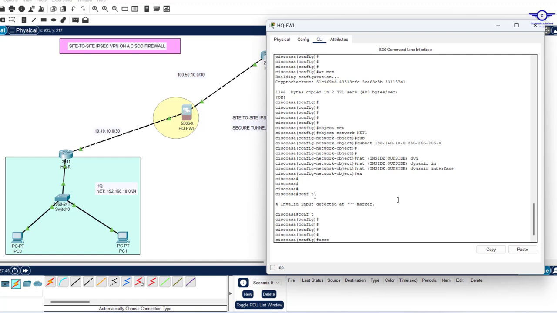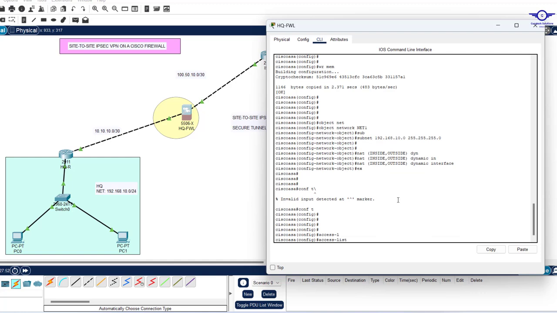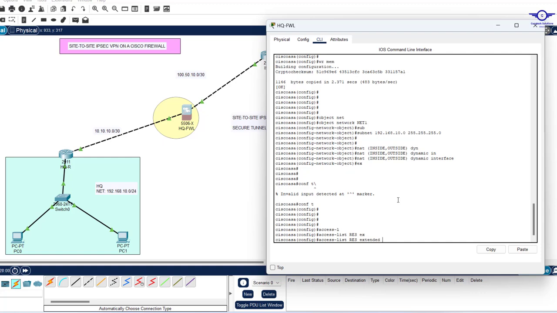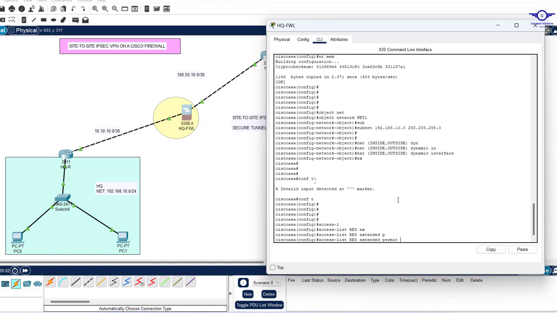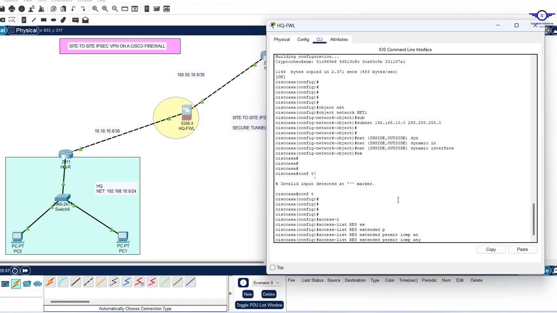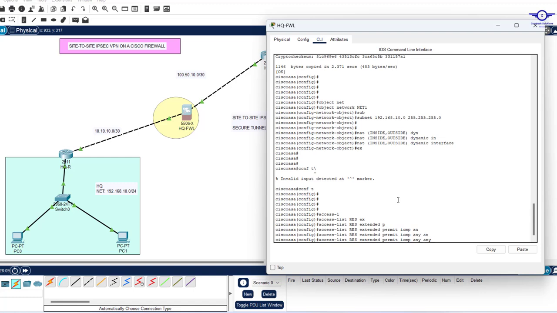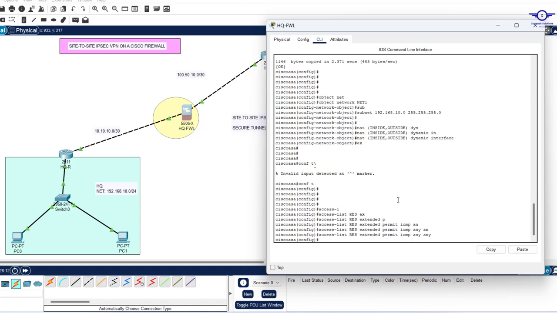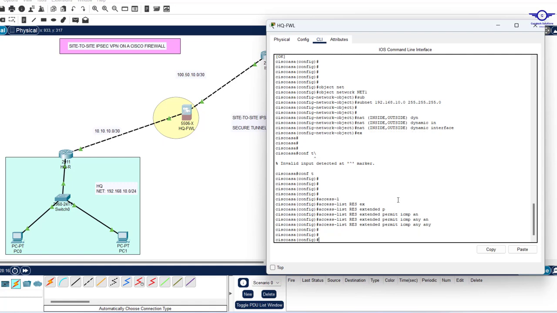So just say, okay, just create an access. We're going to create inspection policies using access control list. Okay. All right. Access list. Let's just name it res, resource access, res. Okay. To be extended, then permit ICMP, that ICMP from any network to any network. Okay. Good. We just want a basic inspection policy to allow ICMP from any network to any network.